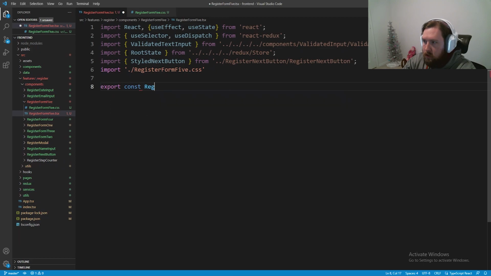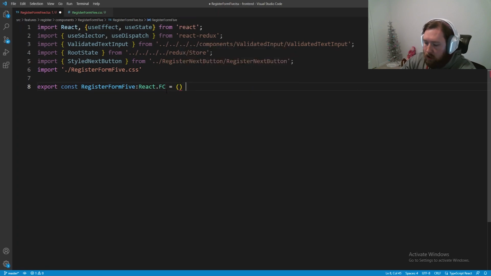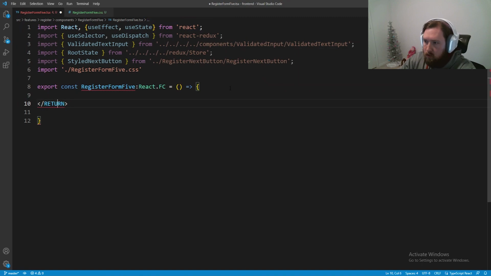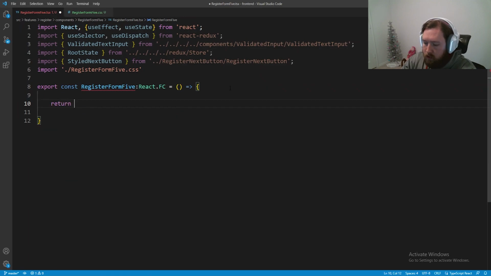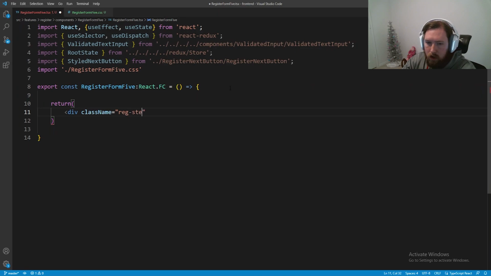Export const, and we'll say register form 5. And let me get rid of the sidebar. So react.function components. It's not going to take any props or state. All is well. So we need to go ahead and remember to return. Whoops. Make sure that we return. If I could type our div. And this will probably have a class name equal to reg-step-5-container, because this is what we have been going with.